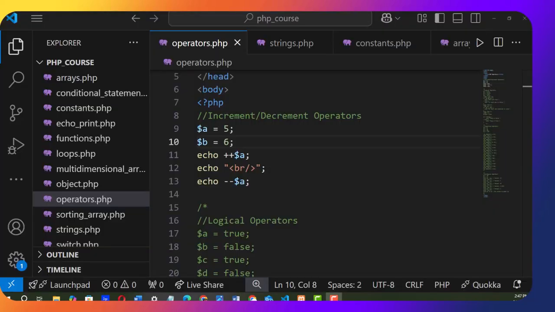Understanding PHP operators is fundamental to writing efficient and clear code. Arithmetic operators help perform calculations. Comparison operators enable value comparisons, and logical operators facilitate complex conditions. By mastering this, you can build more powerful and dynamic PHP applications.